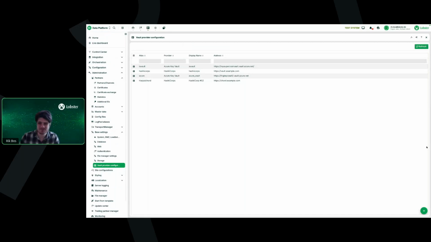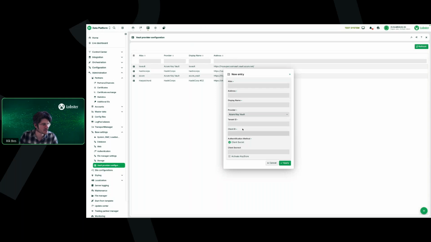Thank you so much. Let me slow down a little bit, I got the feedback I'm talking very fast. What I can see here is the vault provider configuration. The first thing I do is link my Lobster data platform to one or more external vaults, maybe managed by a security department, maybe somewhere else. As you can see, we have two different types of providers: an Azure Key Vault and HashiCorp. I can just hit plus to add a new entry, if I want to have another one.